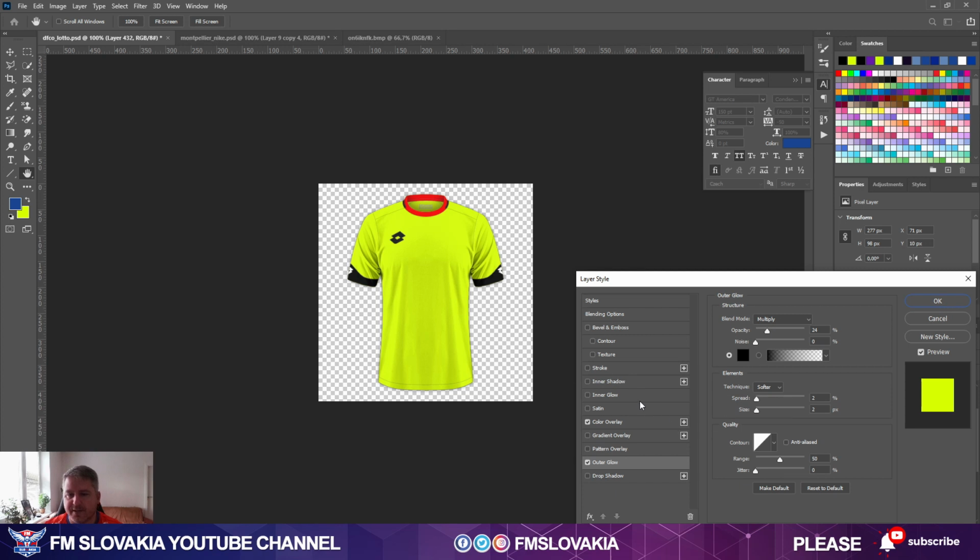I don't hit OK. Two things have to be done. Also, I have to set my inner glow. My inner glow is set to blending mode screen. Opacity is 12%. Color is set to white, and of course choke and size are again 2% and 2 pixels.